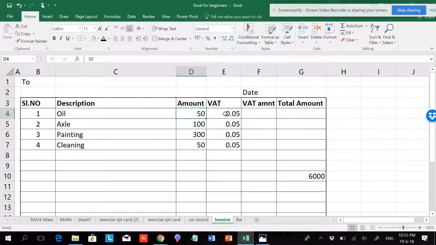So this is the amount and this is the VAT amount, and if you want to have the actual VAT amount, what you can do is go to this cell, equals this amount and multiply, with a star sign, by this. So this is going to be the VAT amount. You should just pull down with the cursor.